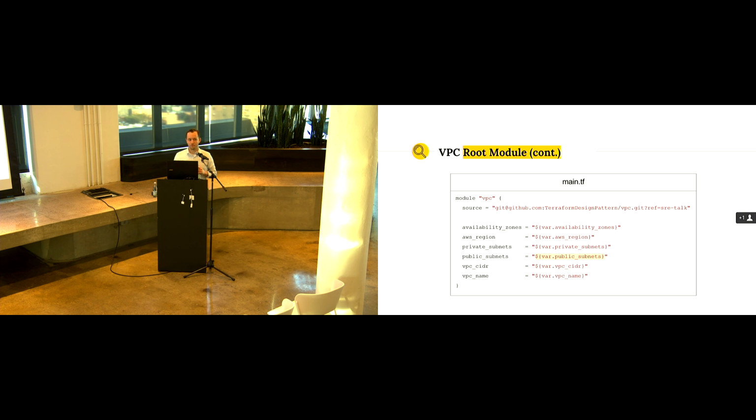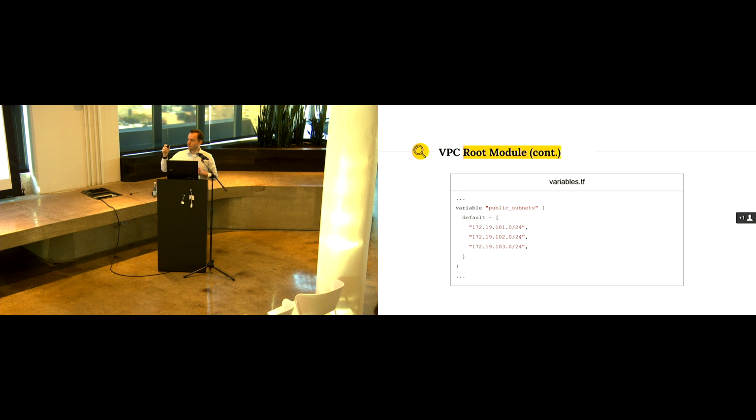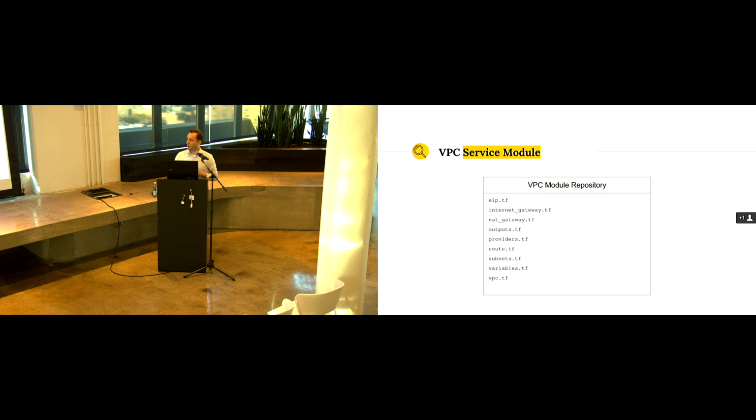But you can pass variables into the module. And we're going to take a look at passing in public subnets. So here's a small snippet from the variables file. We're going to create a list of our subnets. This is the second type of variable that we're looking at. The first was just a string. This is a list. And another type would be a map, basically a key value pair. So we're going to pass those variables into our service module, which we instantiate via a Git source.